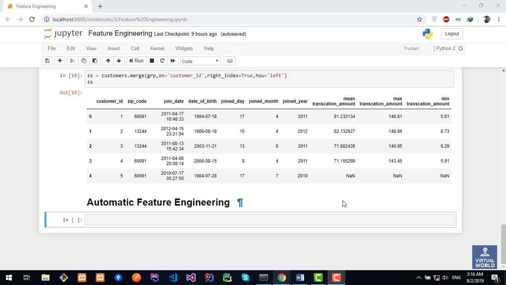We will use the same dataset we used in the last lecture, but this time, instead of applying manual feature engineering, we will apply automatic feature engineering using Featuretools. First, let's start by importing Featuretools and loading the dataset.